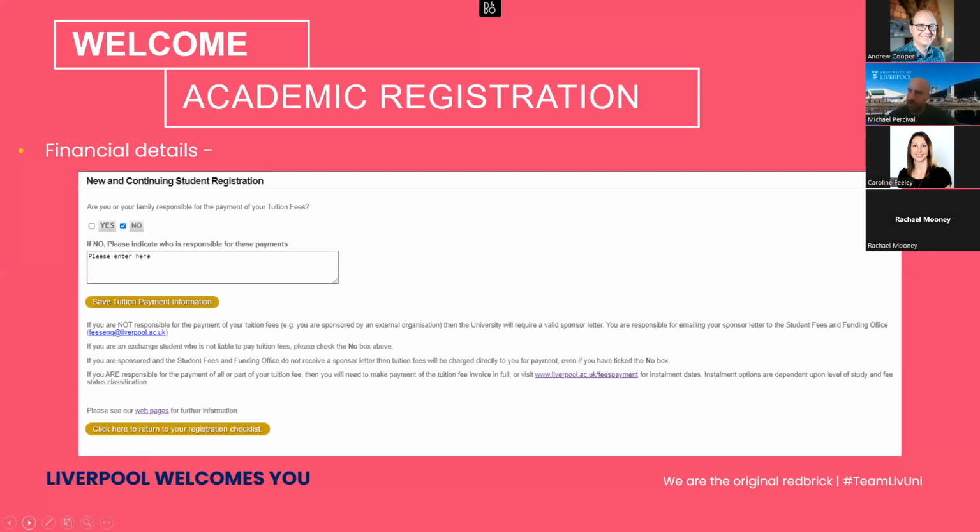Financial details. This is where we're basically trying to understand who's paying your fees. In this circumstance, basically the checkbox at the top, you just answer that question. So if you or your family are responsible for payment of your tuition fees, if it's yes, simply click yes, and then you can move on.